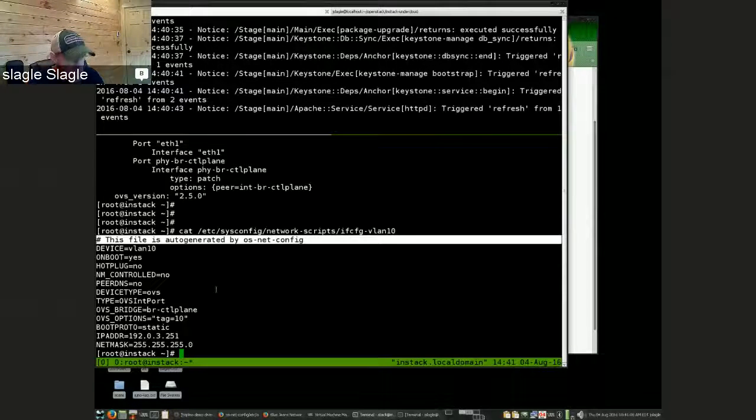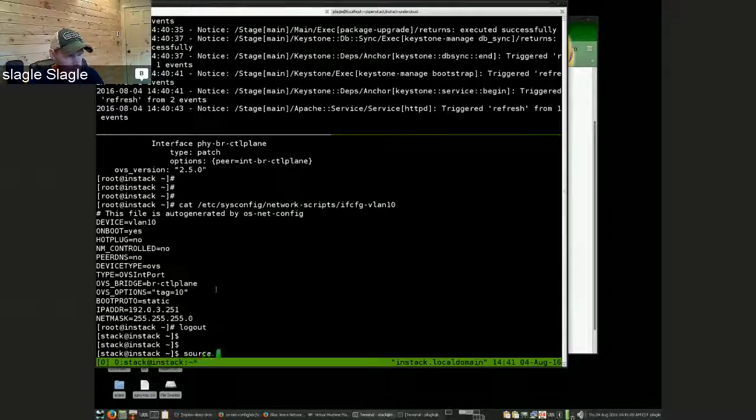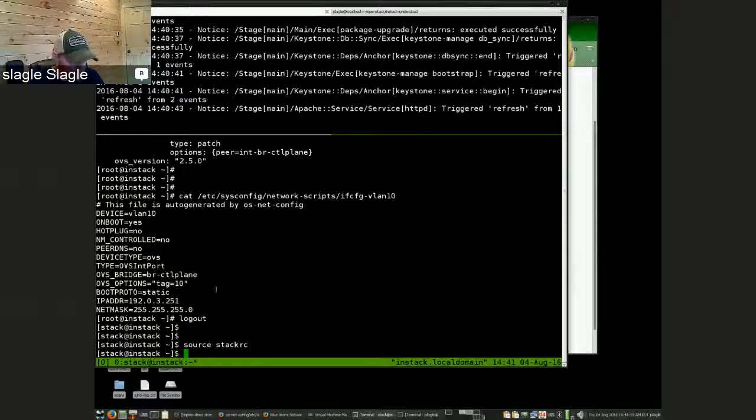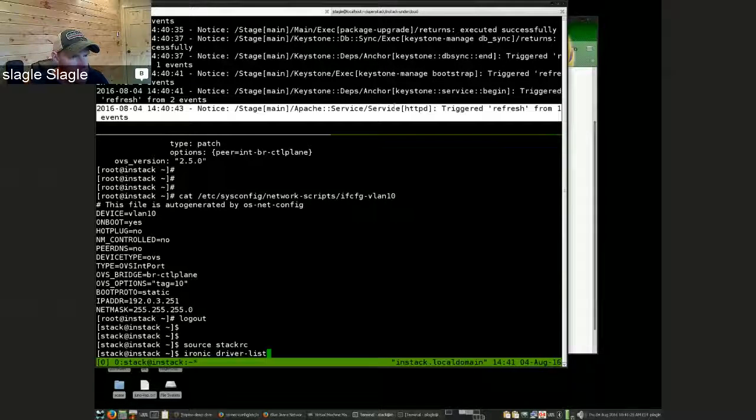Depending on how long this takes here, I can try to show that it has reconfigured the enabled drivers in Ironic. Sometimes this takes a minute. I know this is not going to work now because Puppet's actually restarting Apache currently, so I'll let that finish first. Otherwise, I'll probably get a Keystone error.